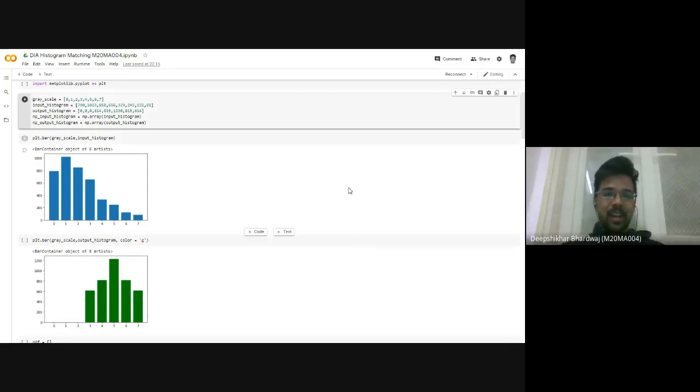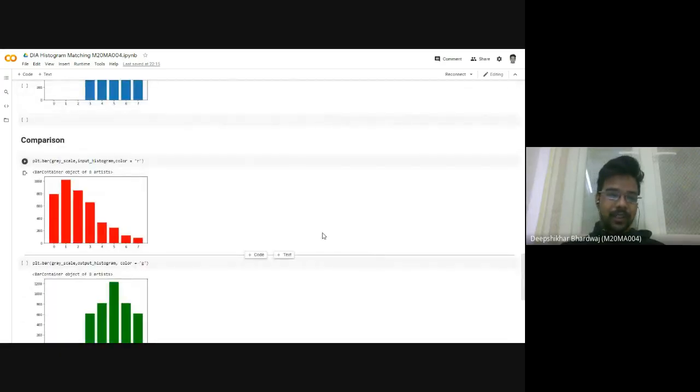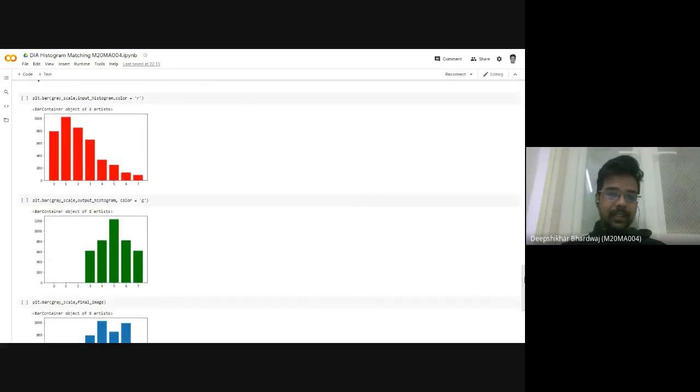Apart from all this coding stuff, what I have shown here is the result. I will show you the result first so that you can understand the comparison better. This is my input image, the red one, right? And this is the target image. At the end, what I want is that this input image, after the equalizer, should look much closer to this output image.